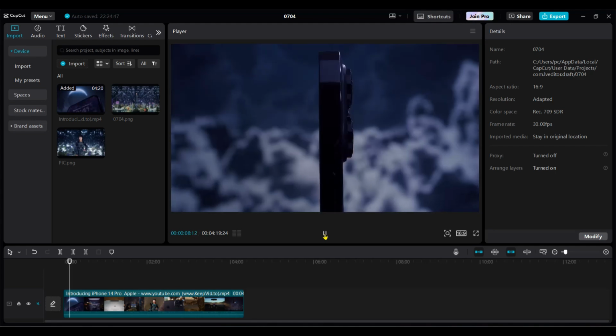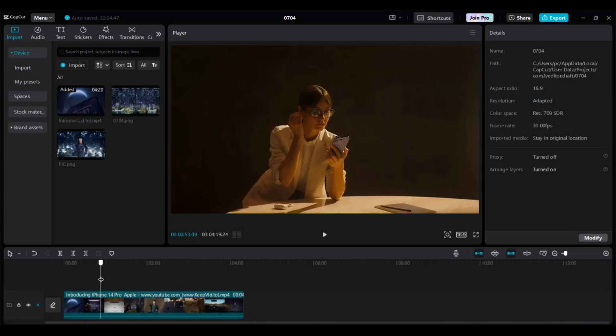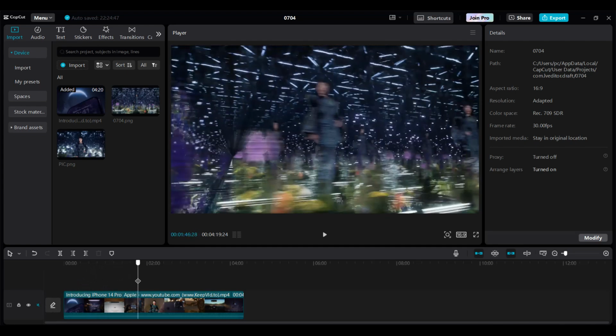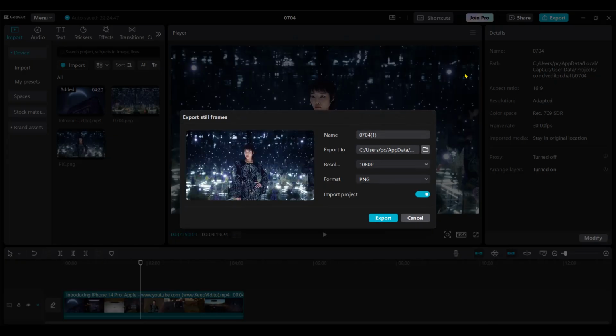In this video, we will learn how to take a screenshot in CapCut software. Just navigate to the location where you want to take the screenshot. And you can see here three lines. Just left click and click on export still frames.